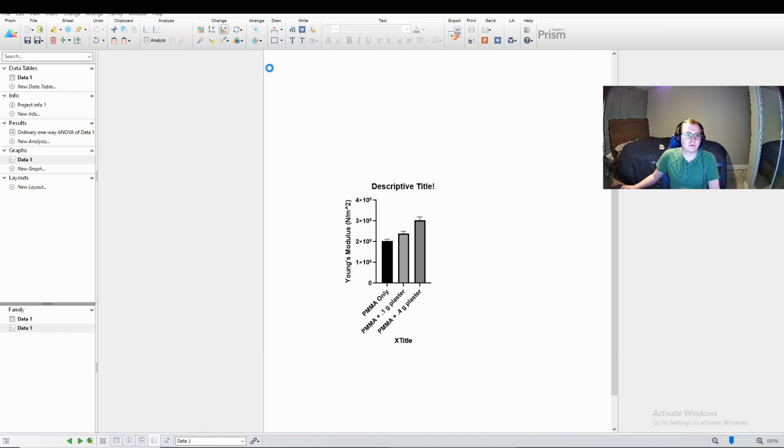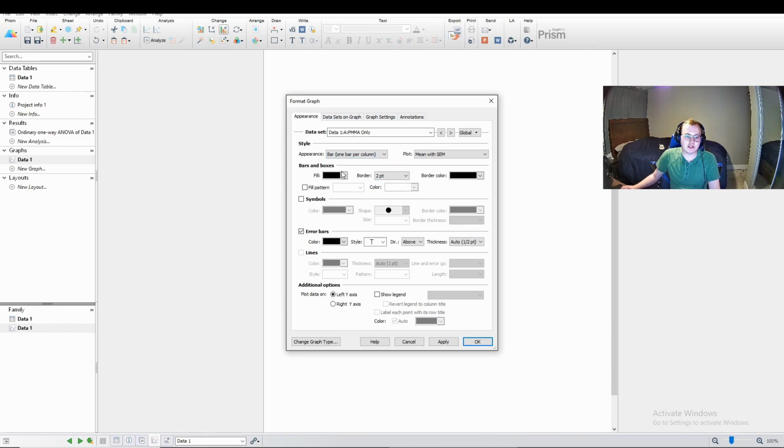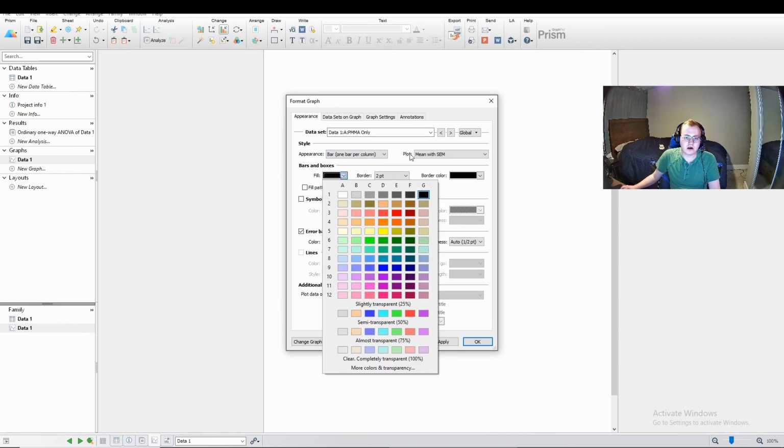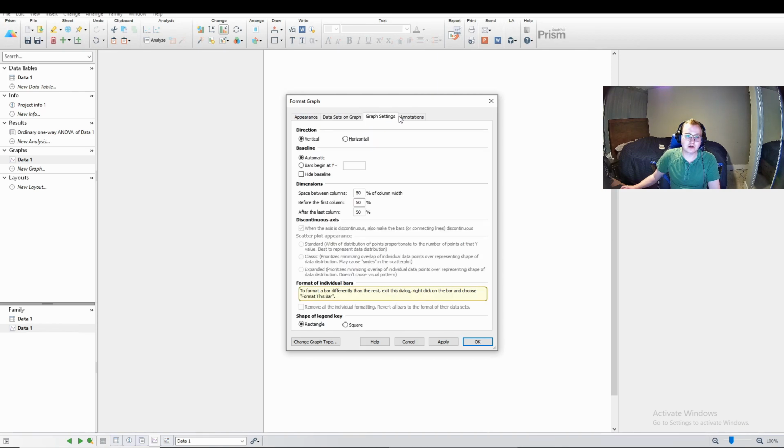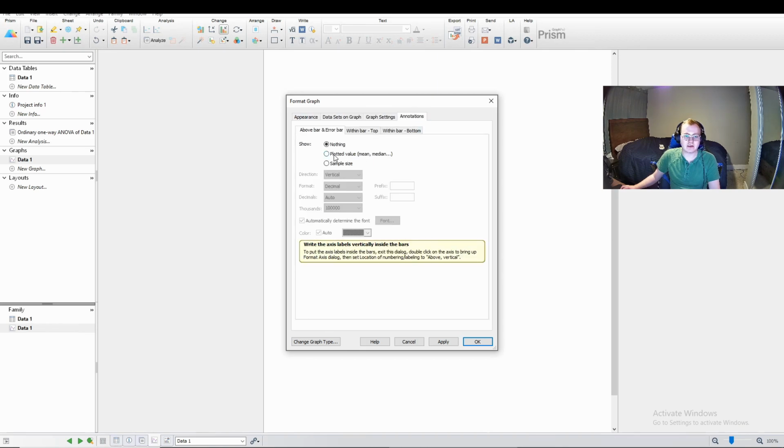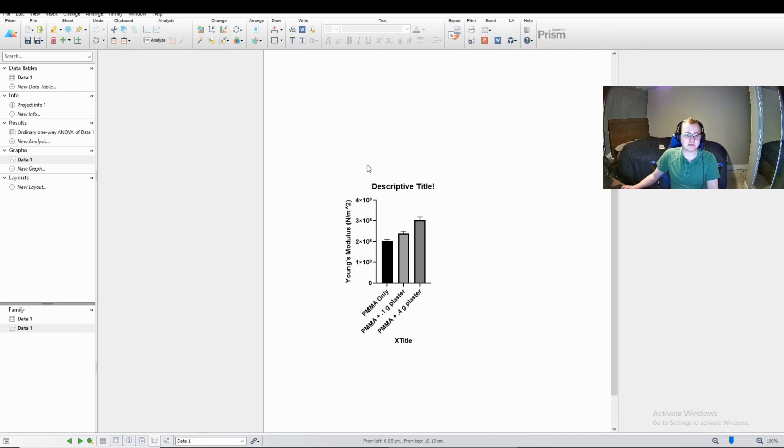We're going to go into a format graph here, and we can change the fill, we can look at colors, we can change the plot here, we can change the style, we can adjust which data set we want, we can show all these different settings. Again, I encourage you to mess with this stuff, see what you think, see what it looks like. But right now we're just going to leave it how it is because it looks good as it is.